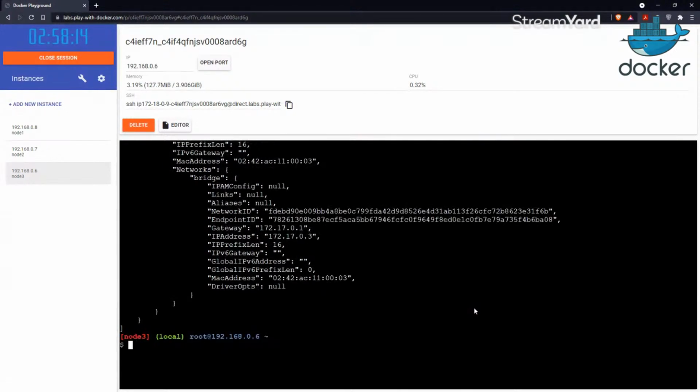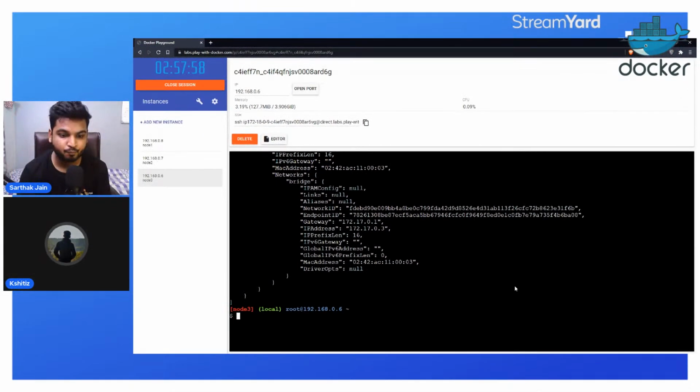And further, we can also upload the images created by us to Docker Hub, which we will get to know in tomorrow's session. So just be with us, and let us continue with the last topic for today.